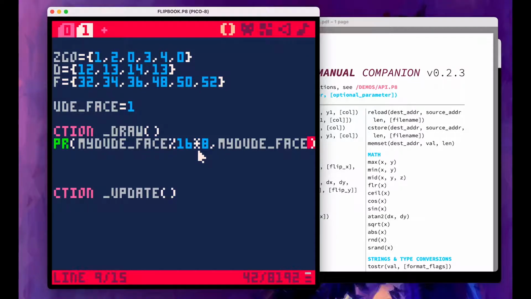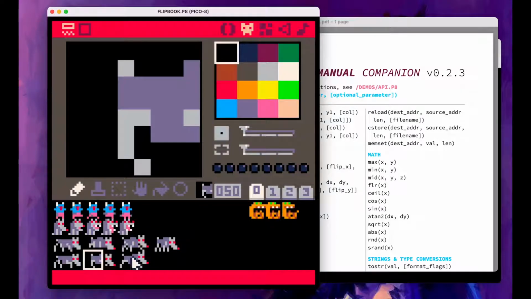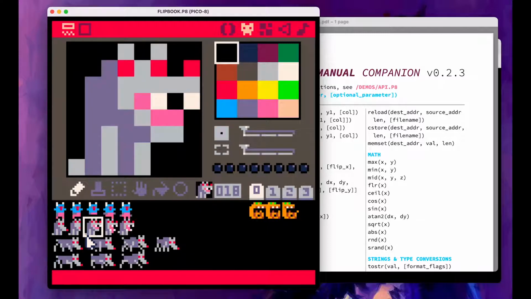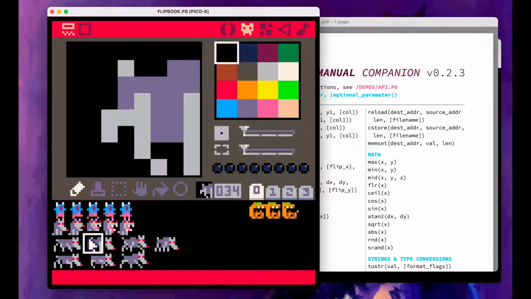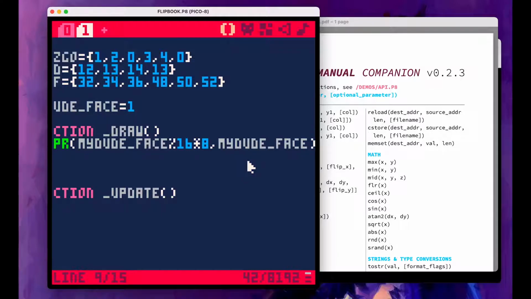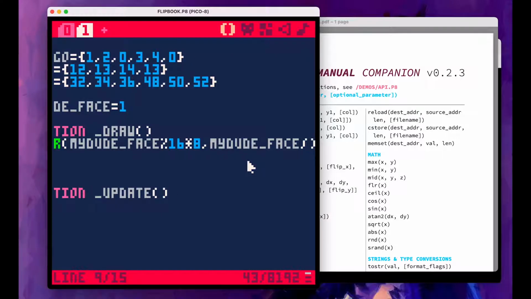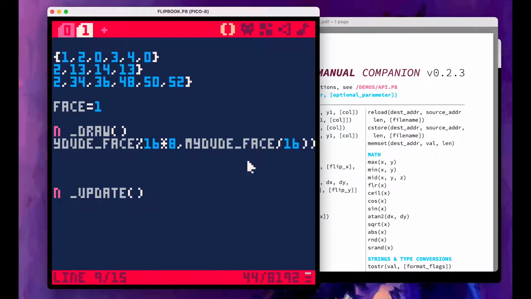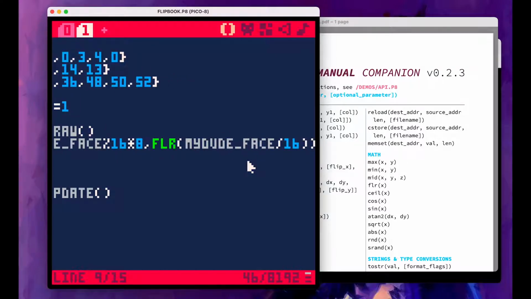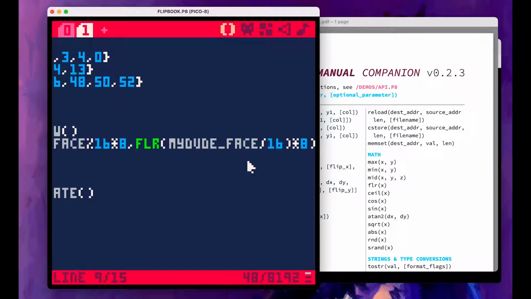And then for the y, we wanted it to tell us how many rows we've had to skip, how many rows we have gone down, but we don't care about the remainder that we're going to get when we divide. So we could say divide by 16 and then floor this number like this, and then multiply it by 8, and this will give us the height.